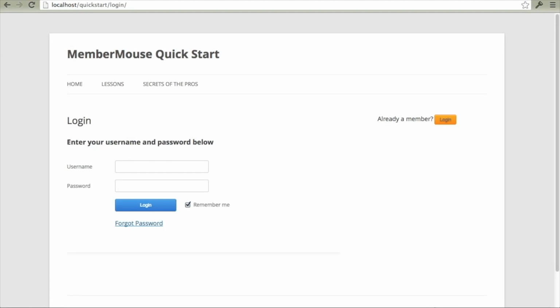Now this is a simple example, but what I'm demonstrating here is that all of the functionality in MemberMouse core pages is delivered through smart tags, which means that you get all of the advanced functionality to power things like login forms, checkout pages, my account page, etc., without sacrificing the flexibility you have to control layout and style.